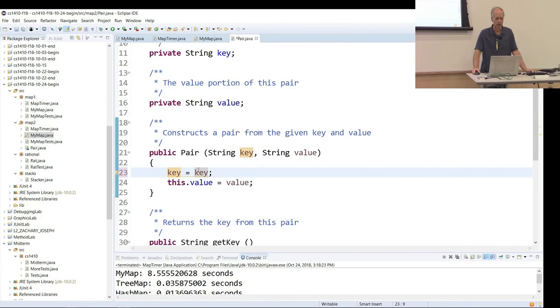I'm taking the value of the parameter and storing it into the parameter, so this does nothing. It's an easy mistake to make, but it's not as easy as it used to be because Java underlined it in yellow and it says the assignment to variable key has no effect. So that's not one you want to ignore.